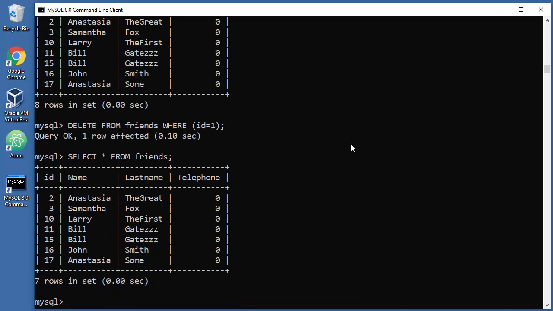As I said, you can always combine a couple of columns, so let's actually do that. Delete again from the specific table friends where, in brackets, normal brackets, always group them by brackets, we will say name equals, for example, Anastasia. But now when you issue this command, all Anastasias will be deleted. We have two of them here, different. So let's precisely define them.